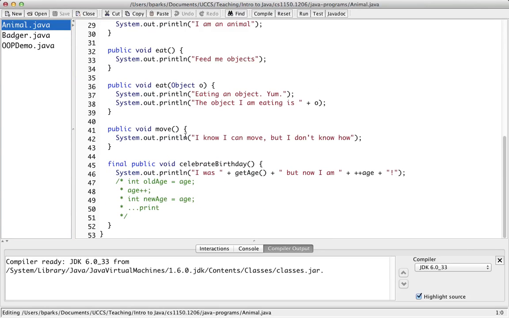And something in animal should scream. Oh wait, I haven't talked about abstract classes yet. So I'm going to talk about abstract classes now. One of these things here should scream, what is it doing here? What's its purpose? And that's move. I know I can move, but I don't know how. So we're declaring a method that does absolutely nothing because we don't know how, because we haven't specified what type of animal this is.